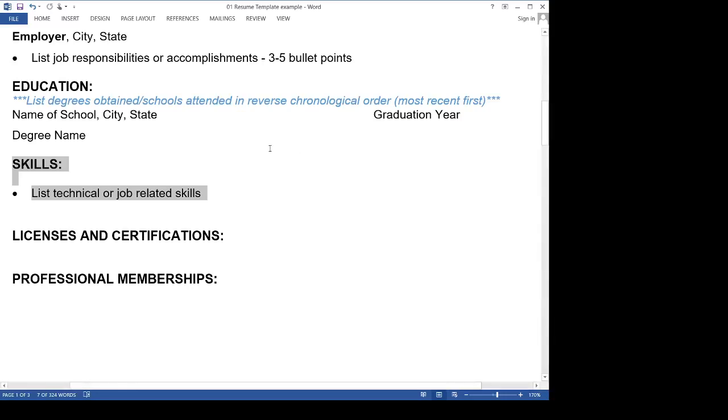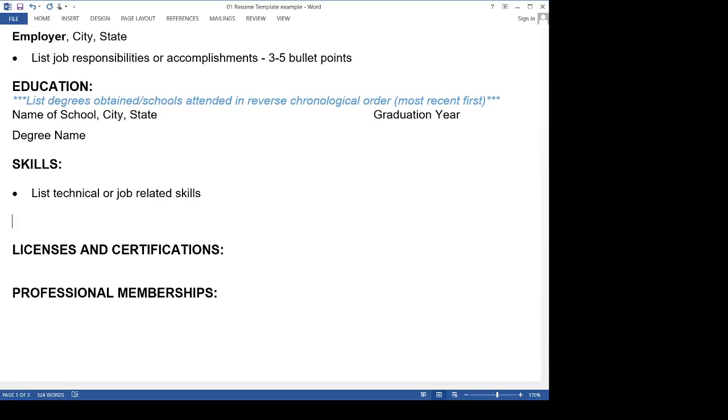You can also list, in addition to skills, let's see if I can add this to our little template, we could also add activities.